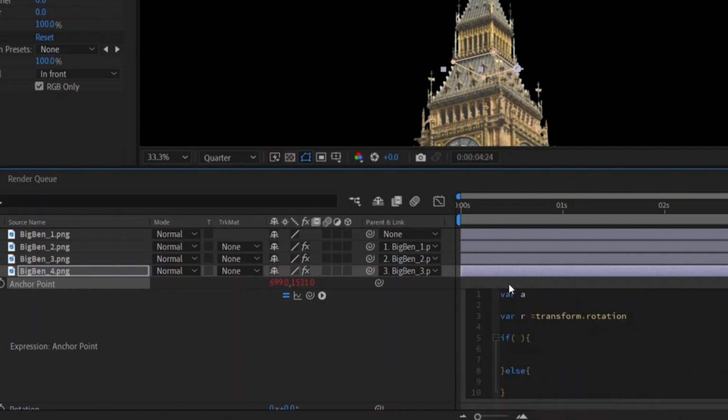Var A equals, and var B equals, bracket, bracket. So here you can see that at the A point we will see the anchor point is at this position, that is 699, 1531. So between them we have to put a comma, and at the end we have to put a colon.